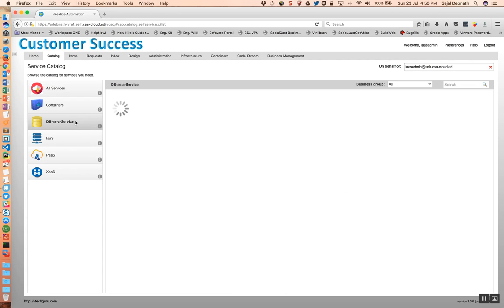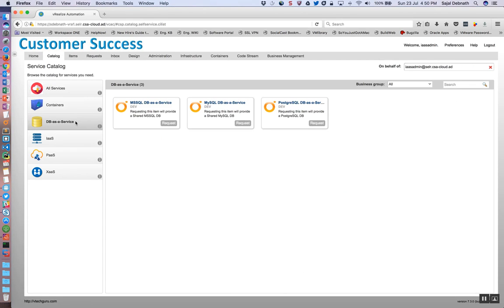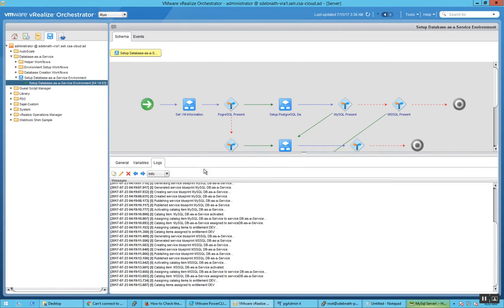I selected it. So under the DB as a service category, I have three different services: MS SQL as a service, MySQL DB as a service, and PostgreSQL DB as a service, right? So my environment is set up. I don't need to come to VRO anymore.